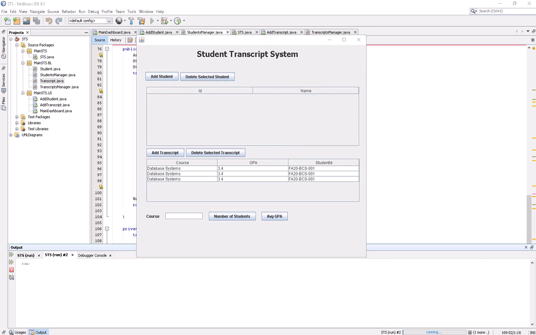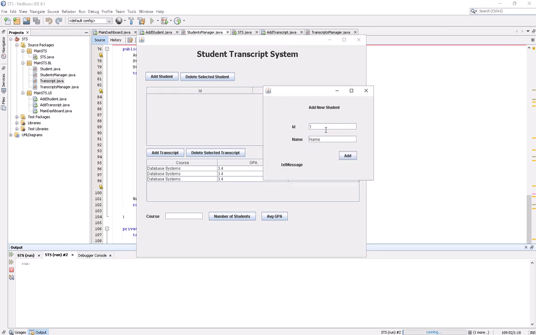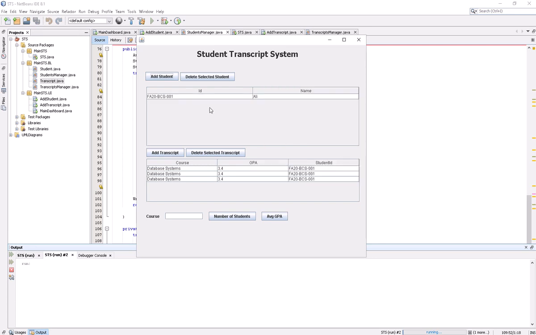Okay, the student I am going to add is, let's add with the name FA 20 BCS 001, and the name should be just say Ali. It's very simple to write, easy to write actually. So you say add, and you see your record is added, and it is reloaded in the table.